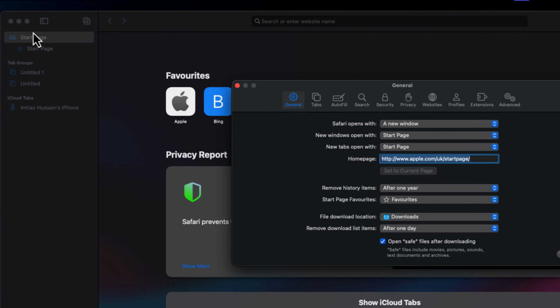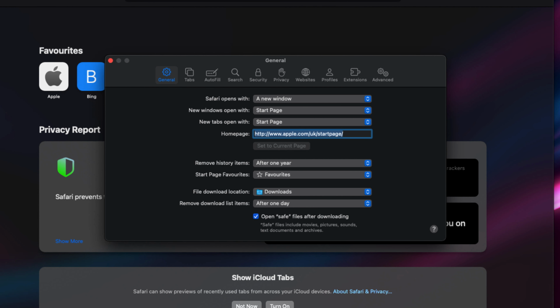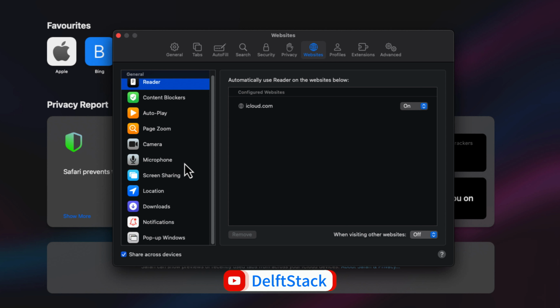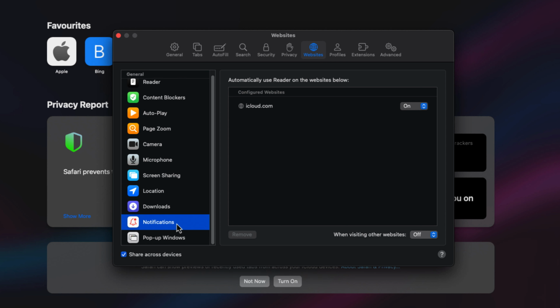A new settings panel will pop up on your Mac screen. Let's go to this panel and open the website section. In this section, on the left side, you will see some options. If you scroll down a little, you will find the notifications option. Click on it to open.